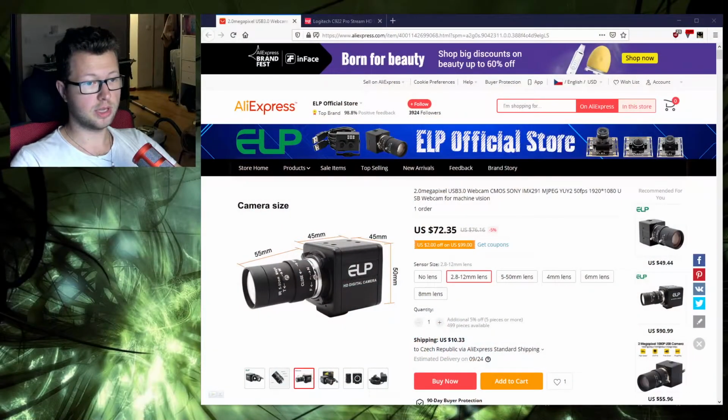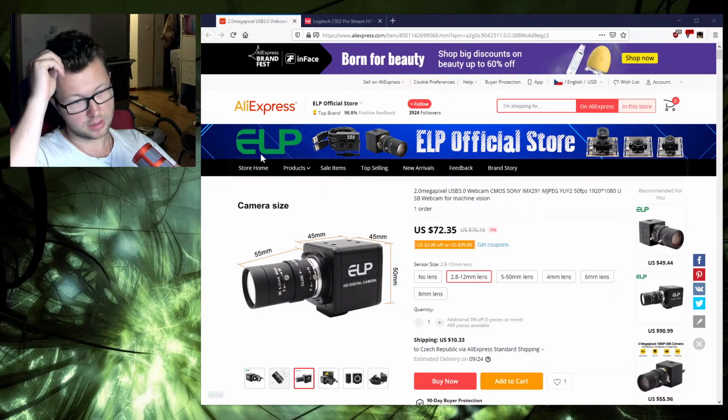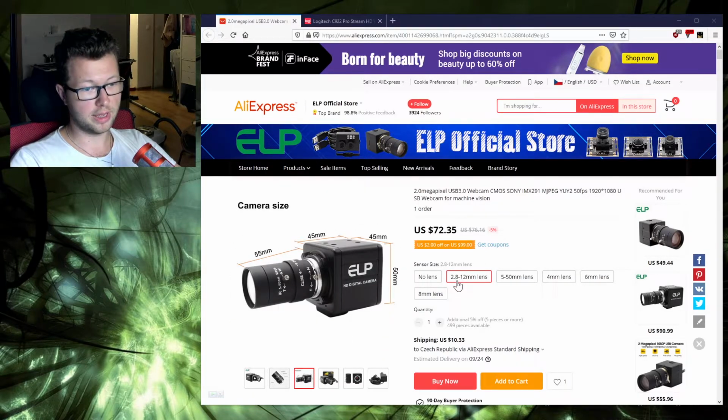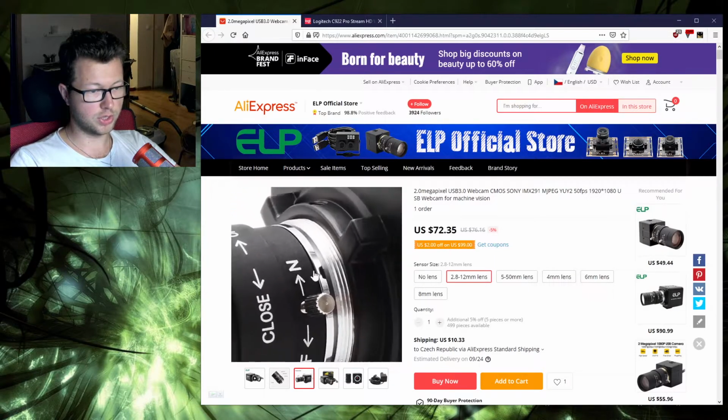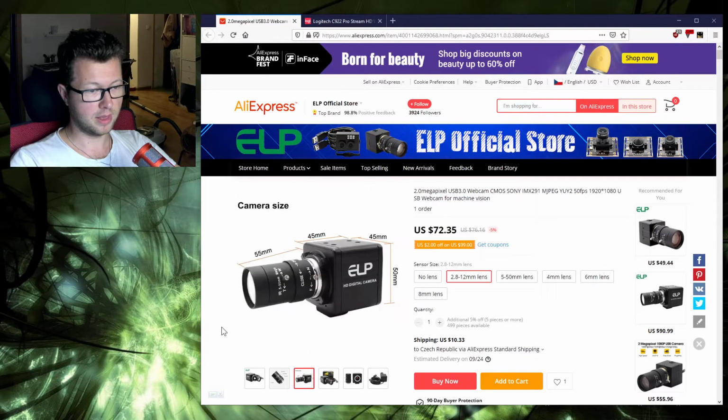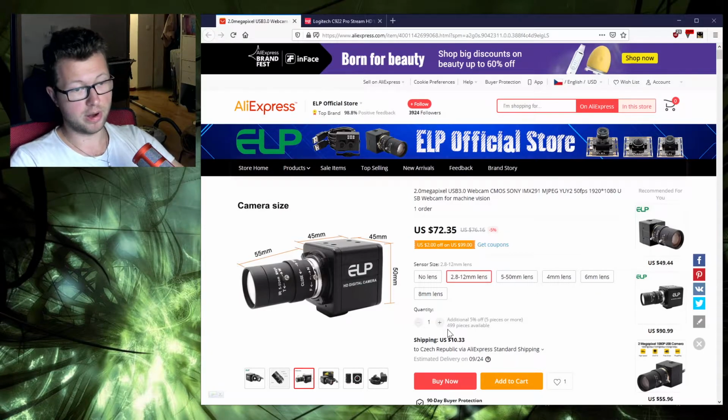So this is the camera that I'm using. It's obtained from AliExpress, and it's manufactured by the brand ELP, which if I understand correctly, in China they pronounce it Alipu. And I got this 2.8 to 12 millimeter lens version, because you can have different versions here. You can have a no lens version. So this big part that looks like a camera objective or camera lens is the lens part, whereas the box that's connected to it is the camera itself.